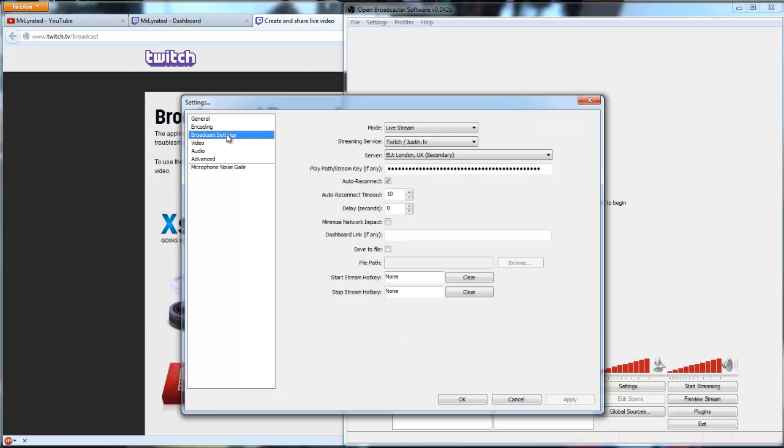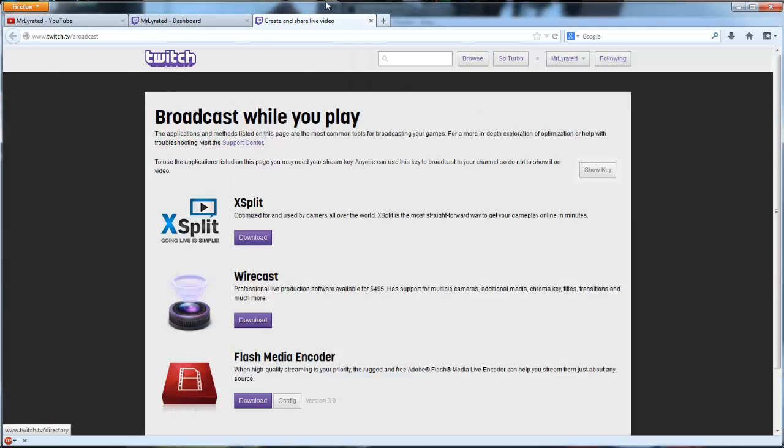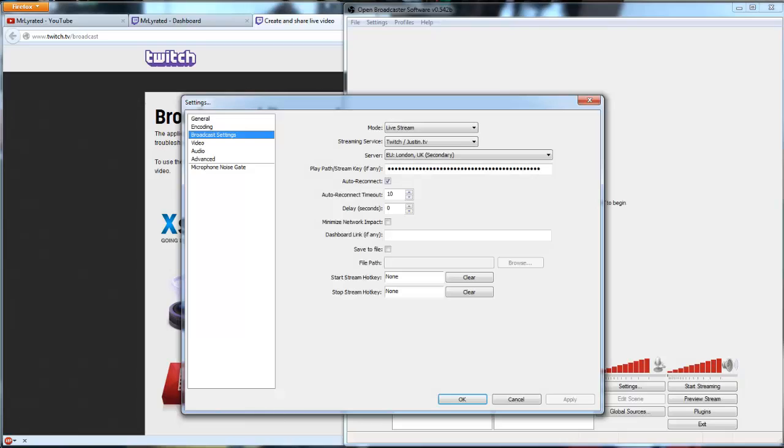Then you go down to your broadcast settings. Earlier I mentioned getting your show key. In OBS, this is where you put it in, the play path stream key. Paste that in there, then make sure your mode is set to live stream and your streaming service is Twitch / Justin TV. You do have many options on there, but I won't show you them because it will knock my key out again. Everything else is default.